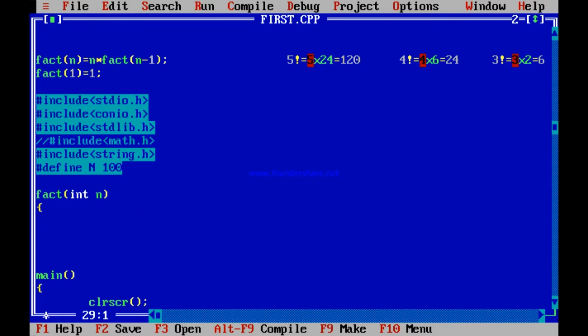So let me write the program exactly like this: if n is equal to 1, then the answer is 1. That is, you return 1. That is the answer that is expected from you, because the fact function has been called, so it is expected that you will return the answer. If the n that has been sent is 1, then your job is to return 1, because fact of 1 is 1.